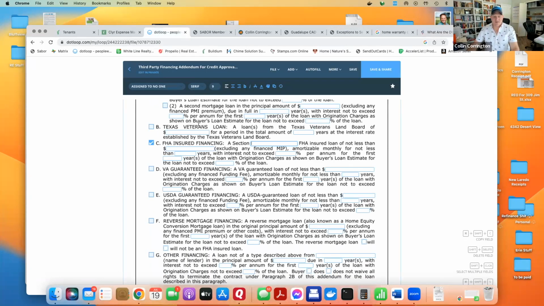Collin, what if I forget this? Ask the loan officer. But 99 times out of 100, it's section 203B. It is a $965,000 loan. It's a 30-year loan with an interest rate not to exceed whatever's on that paperwork. I don't know, whatever it says.